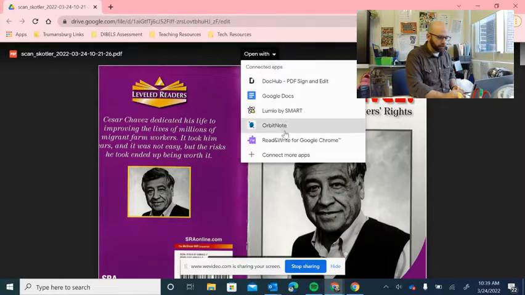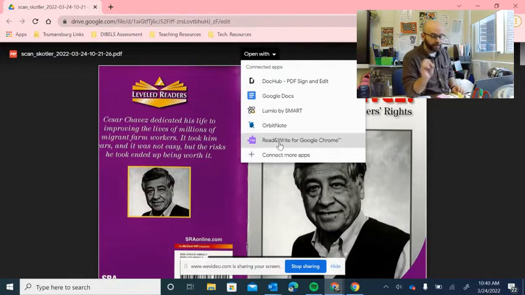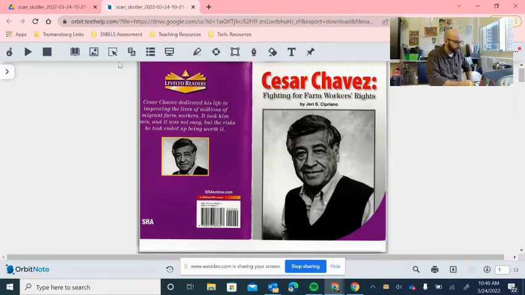And I'm going to go to, now I could go to Read&Write for Google, and there's an extension there that allows me to get the read aloud. But the extension is just the Orbit. So I'm realizing that the shortcut here is just go to OrbitNote. Looks like this right here, screenshot reader, is what we want.